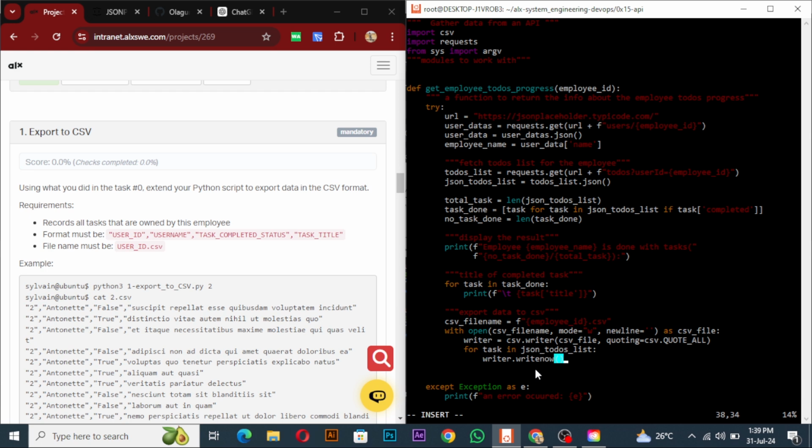So we use writer dot write now, and we want to write the user ID, right? So a list. We want to add the user ID, which is employee underscore ID, which is this user ID, and then username. Okay, so employee name is not the username, it's the normal name. So we change this guy that, okay, fetch us the username.